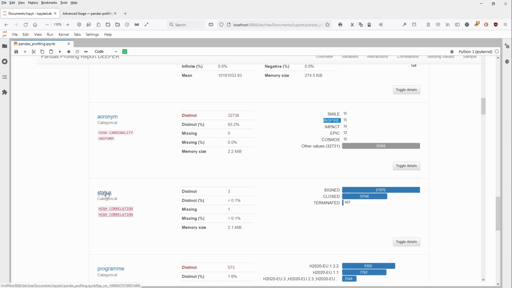Status is interesting, the next column we are looking at. This gives you the status of the project. Either the project has a signed contract, the contract has been signed, or the project has been closed, so it has been terminated, it has been finished, or if there was some problem that before time you had to terminate the project, the term 407 project have been terminated.